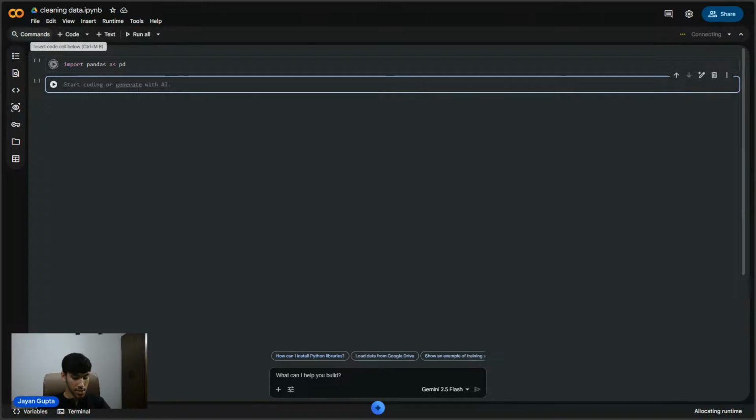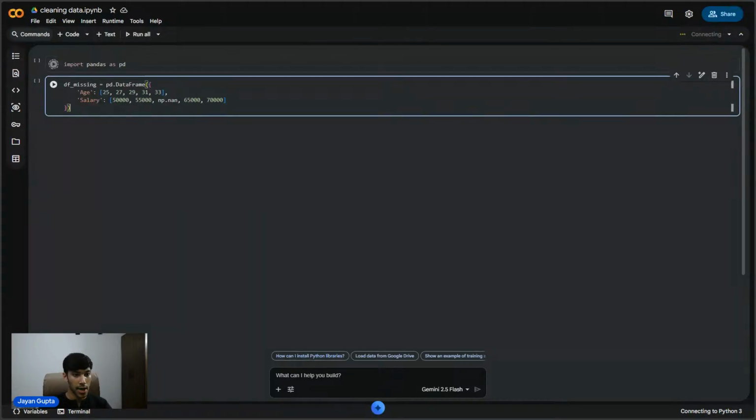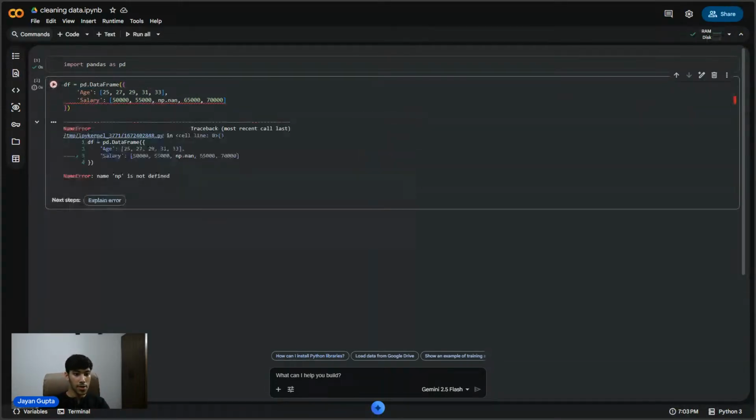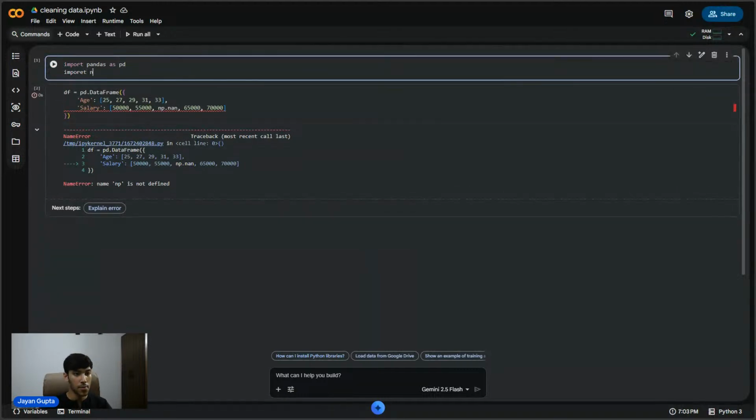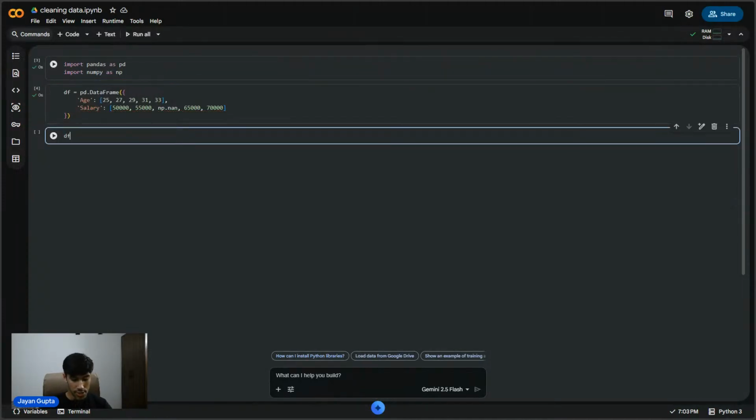Once I do that, I'm going to copy paste this particular data set so that I'm able to showcase this particular process. Once this is done, I'll also need to import numpy as np. Okay, no problem. Once I do this, I'll show you this using df.head.